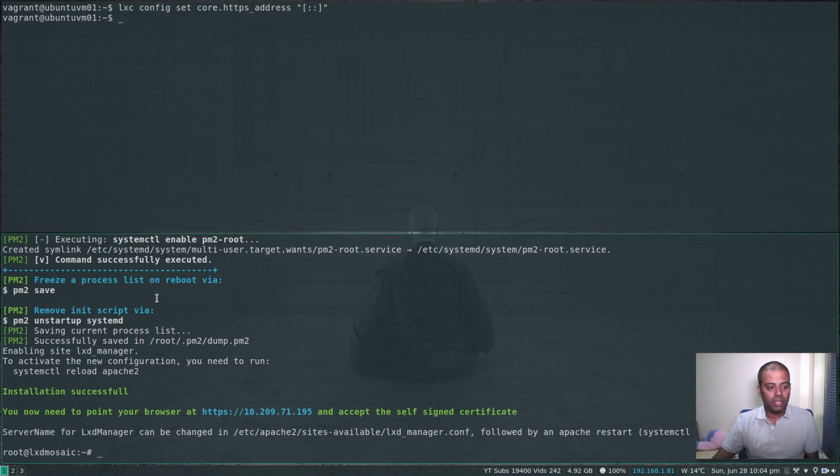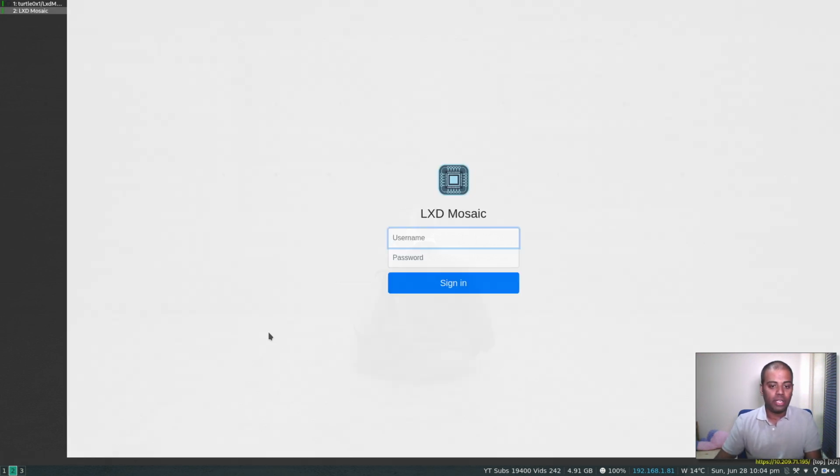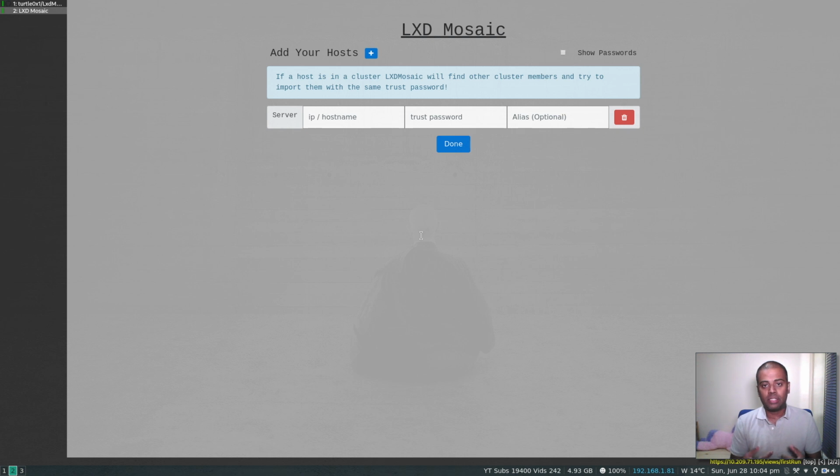Once the install script completed the installation, you would see something like this: installation successful. We just need to point our browser to this IP address, which is the IP address of this Linux container. If I click this link, this is a self-signed certificate, so you need to accept the warning. The default username is admin and the default password is test123. Okay, so that's our LXDMosaic.